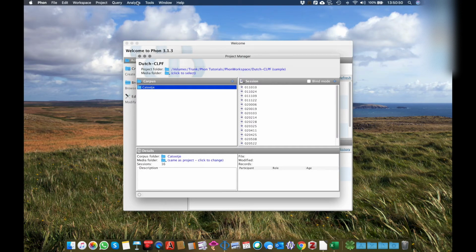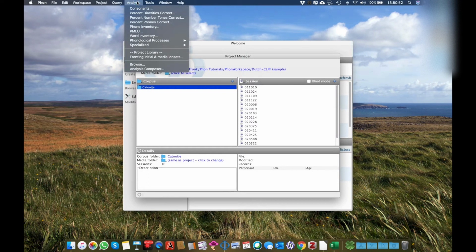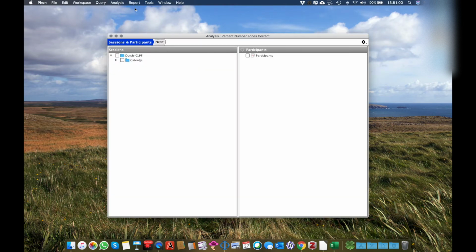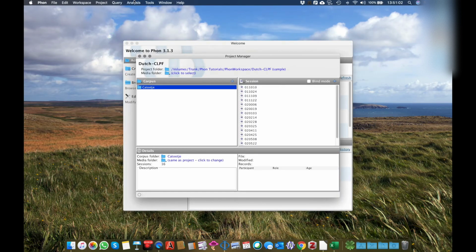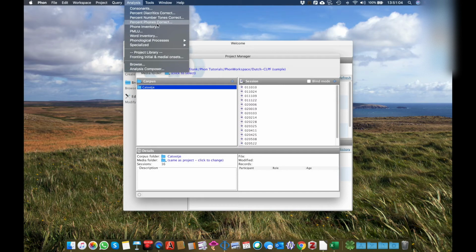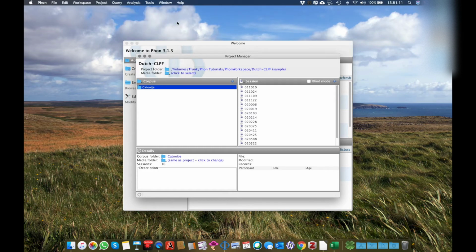Moving on to another analysis, I will pick the analysis that we probably hear about most often in the field, which is percentage of consonants correct. Sorry, I opened the wrong window. The percentage of consonants correct is built into the percent phones correct that we have in our analysis menu.